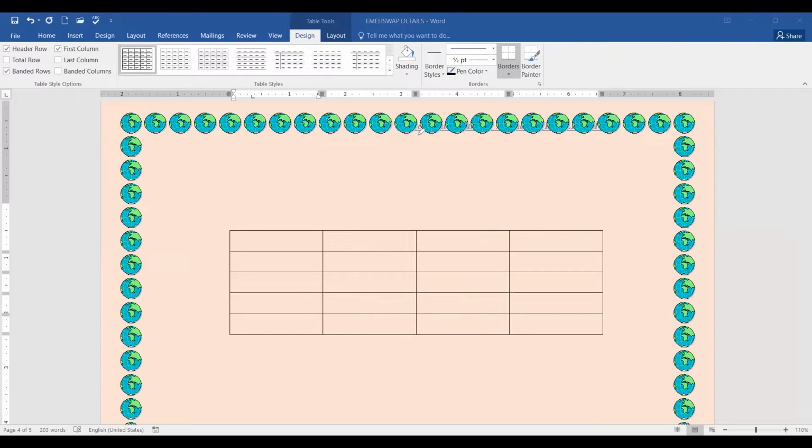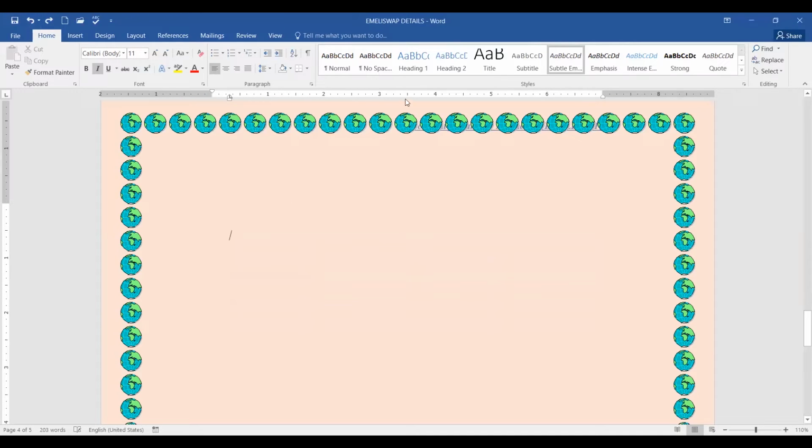Once you have done that, you move on and you do your typing or enter data in your table. I will demonstrate how we enter data on the table once I have shown you the various ways of inserting the table. So that's one method. Let me undo so that I can show you another method.